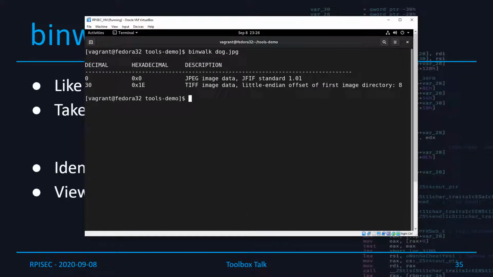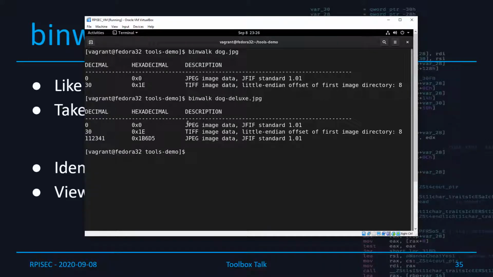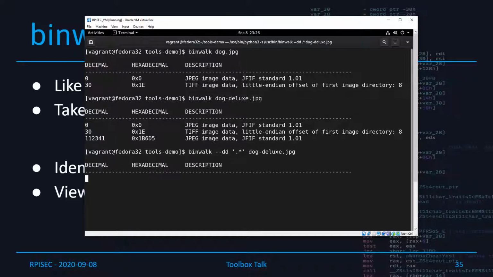So, dog was just the header and the data. That made sense. But let's look at dog deluxe. It's the image data, and then more image data. A little suspicious. So, if we run that command again, on dog deluxe, it's going to make a folder for us right here.